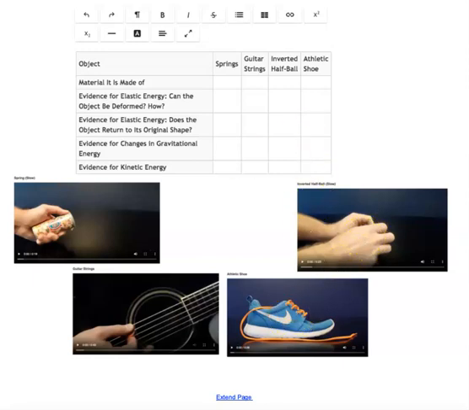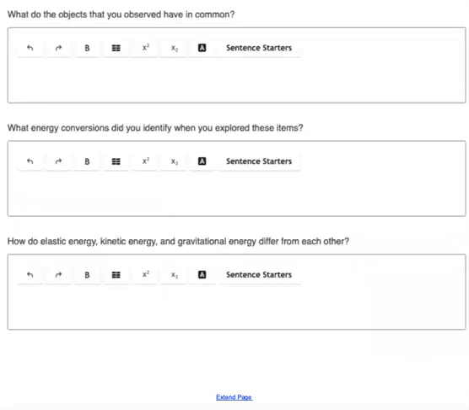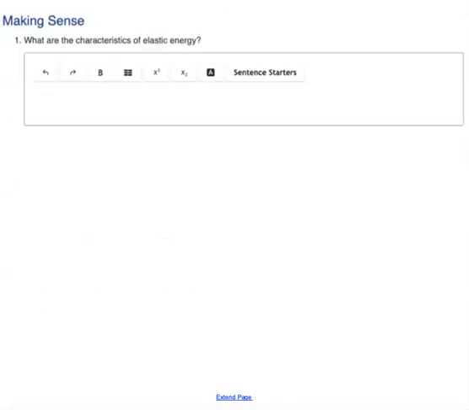Now, once you get done collecting your data, go ahead and finish up the 3 questions that you see up above. And there is one making sense question. So if you are confused about these directions, if you don't really understand what you're supposed to be doing, make sure you ask. The last thing you want to do is waste a whole class period, not get anything done, and the excuse being, I didn't know what to do, when you could have just asked.